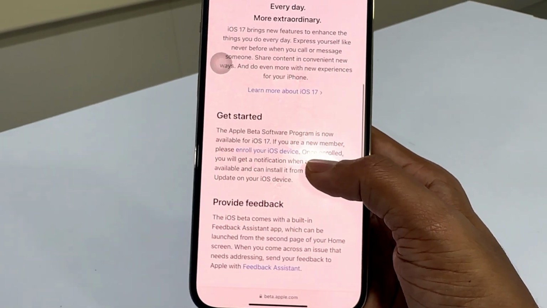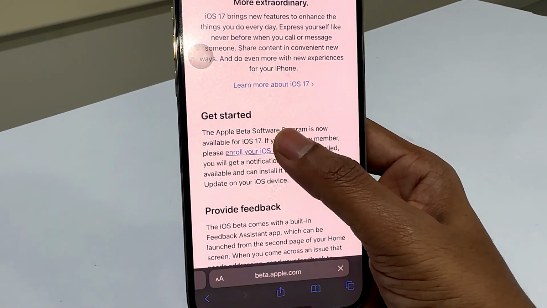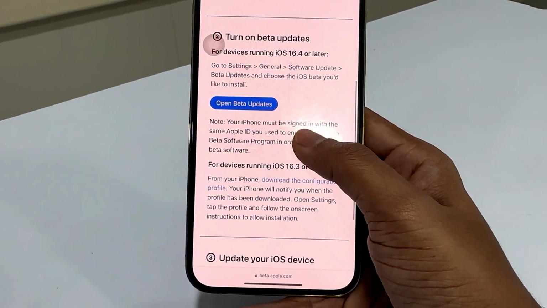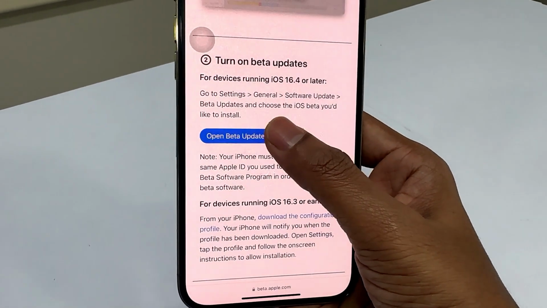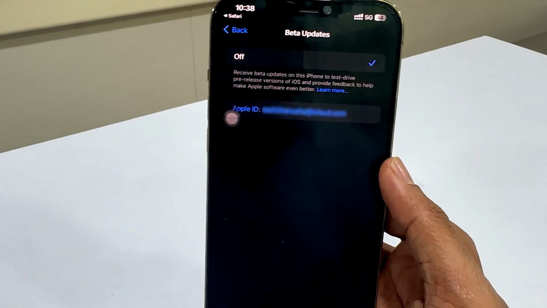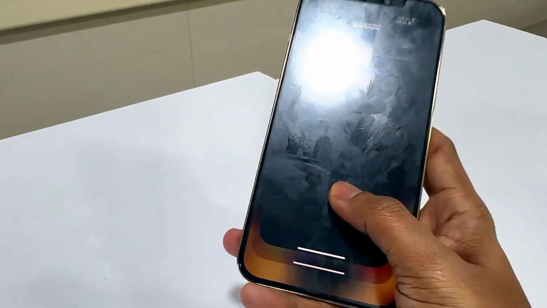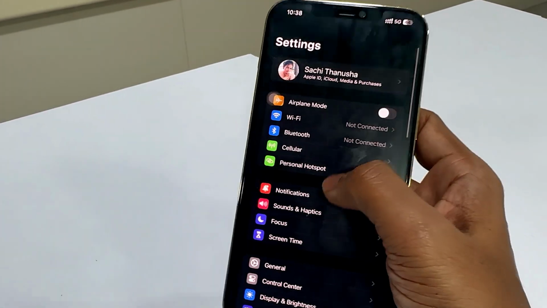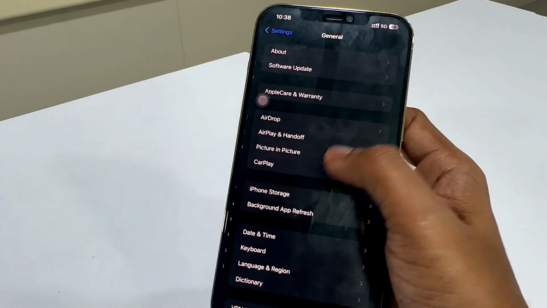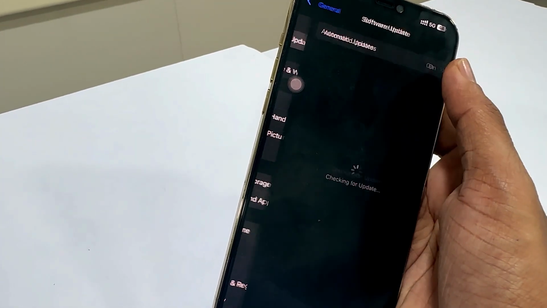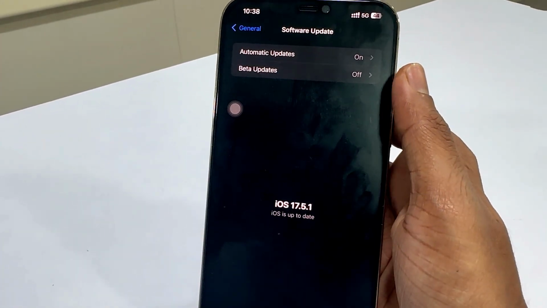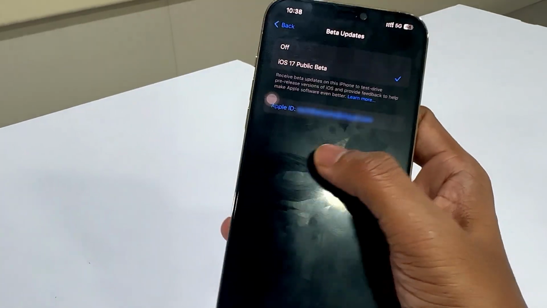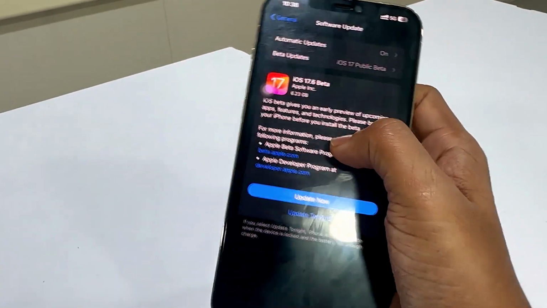Next step is, in this Get Started section, click Enroll your device. Click this blue icon. Open Beta Update. Now we can see Beta Update is available and its status is off. Check again in the Update section. On the Beta Update, now we can see Beta Update is available only for iOS 17.